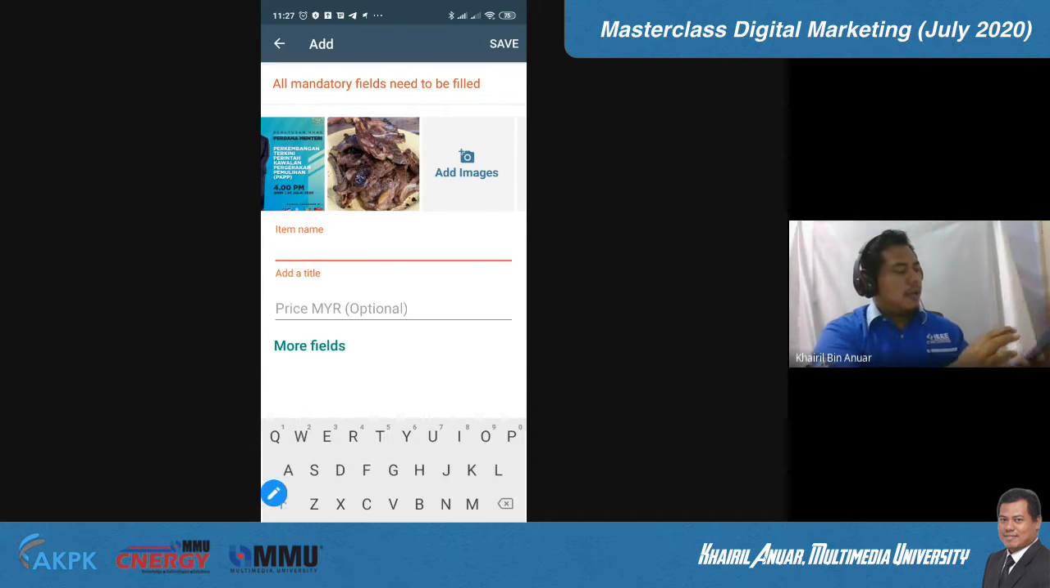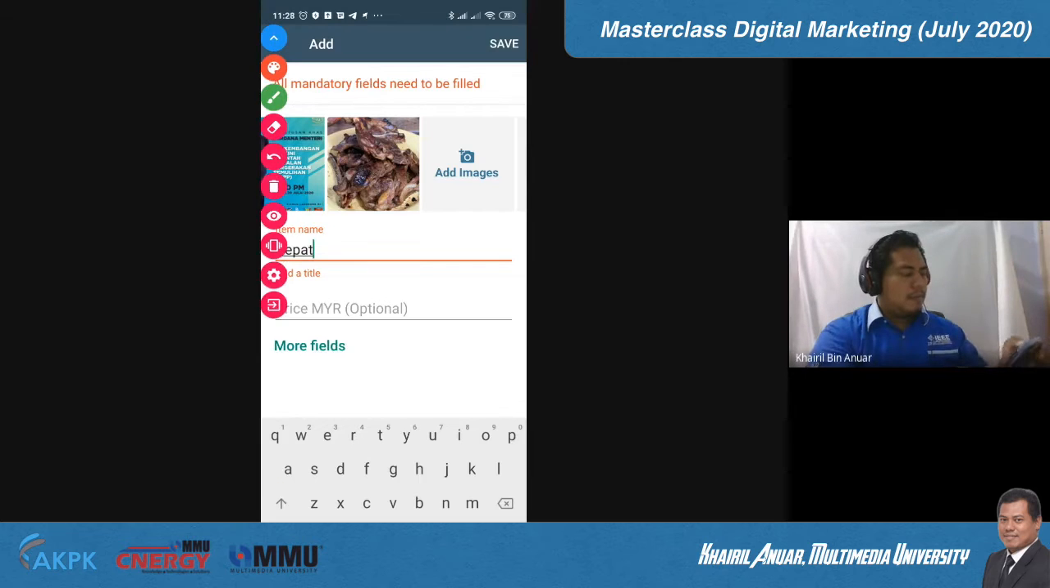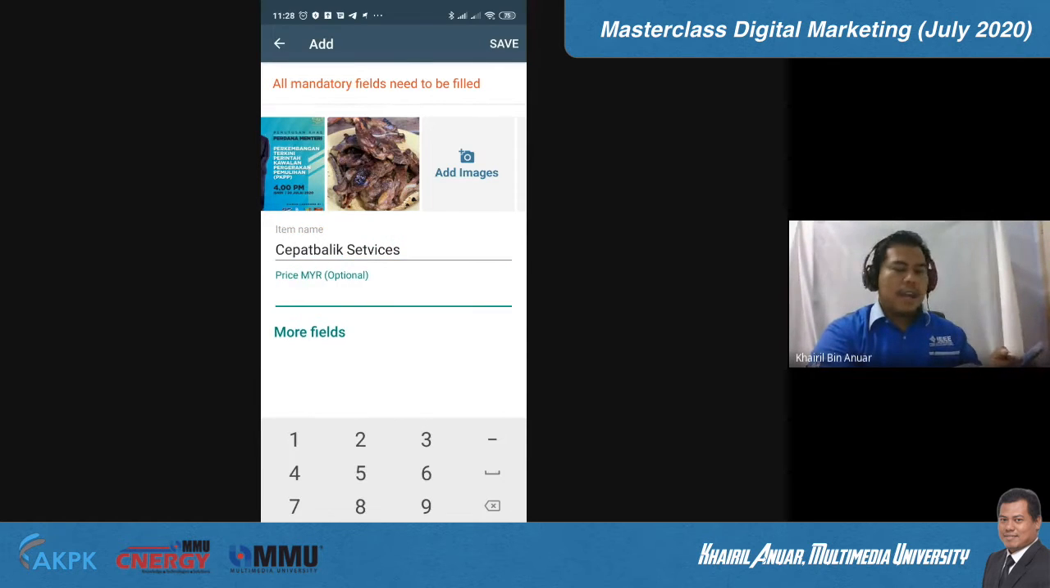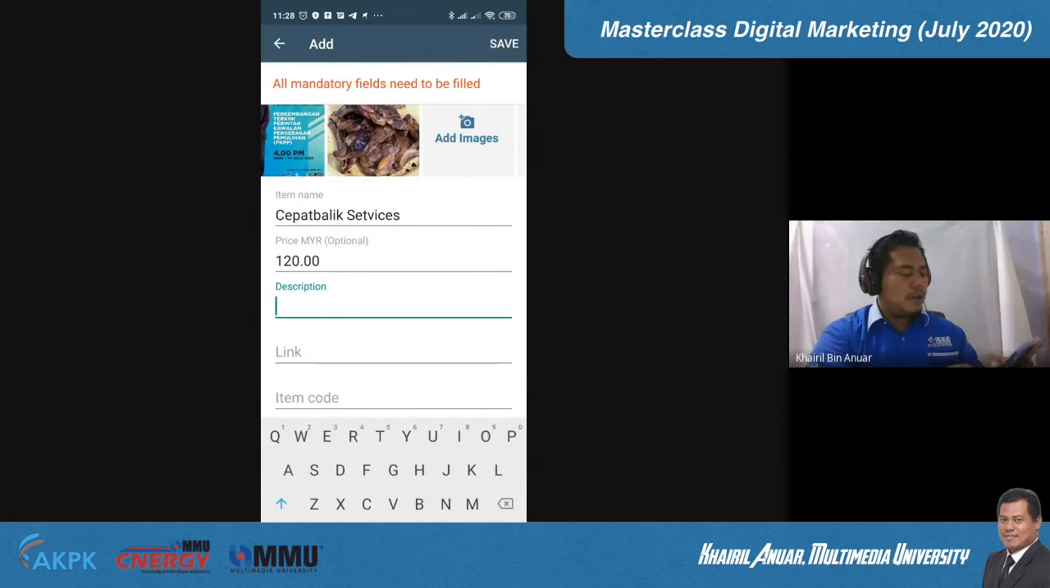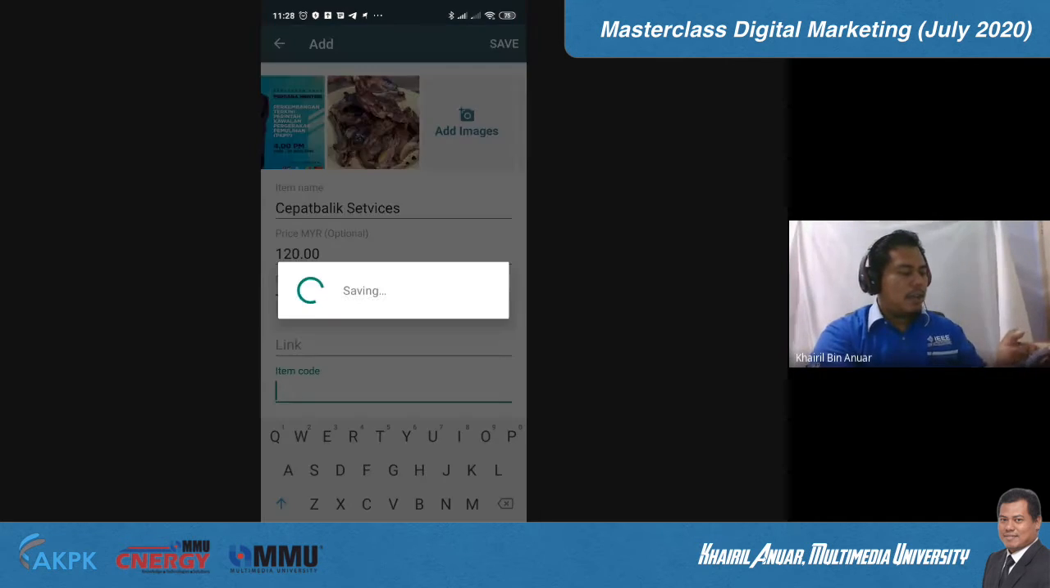Then it asks you what the item name is. So say that this is your Cepat Balik services. The price perhaps, you consider 120 per hour. And then if you want details, you can put a description. This is a very fast service. What is the link? The item code, maybe you just leave it blank, then go to save.